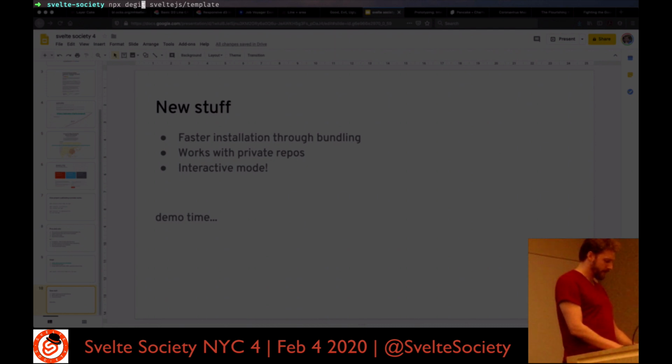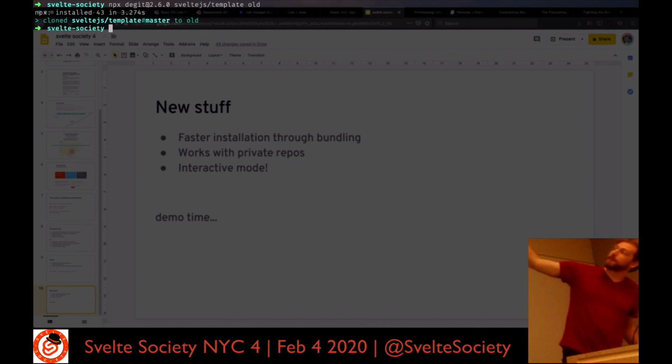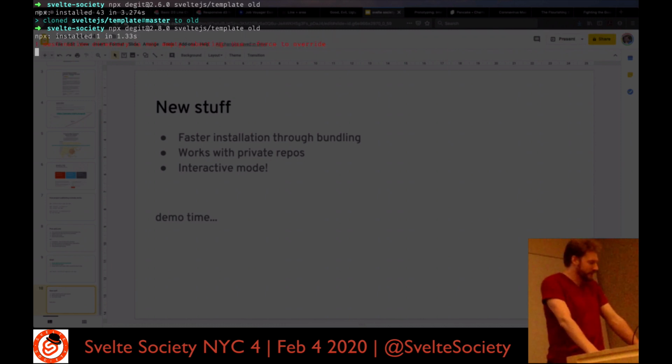Hang on. 2.6.0, so that's the last unbundled version. You see it took 3.274 seconds to install there, and then if I get the most recent version, hopefully this is going to work. Yes, it did, okay.